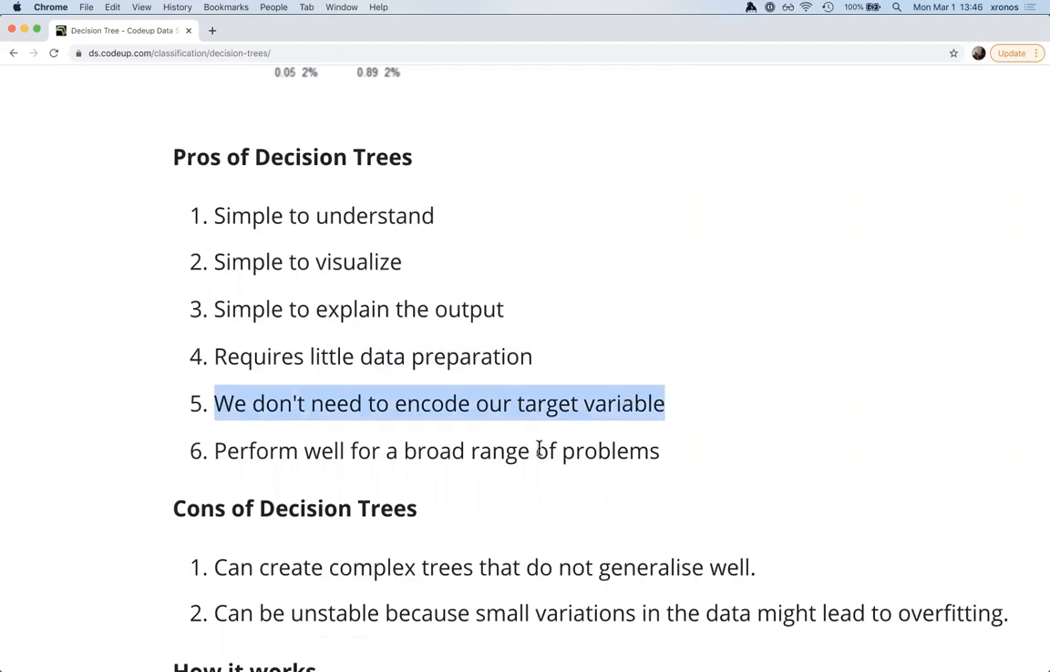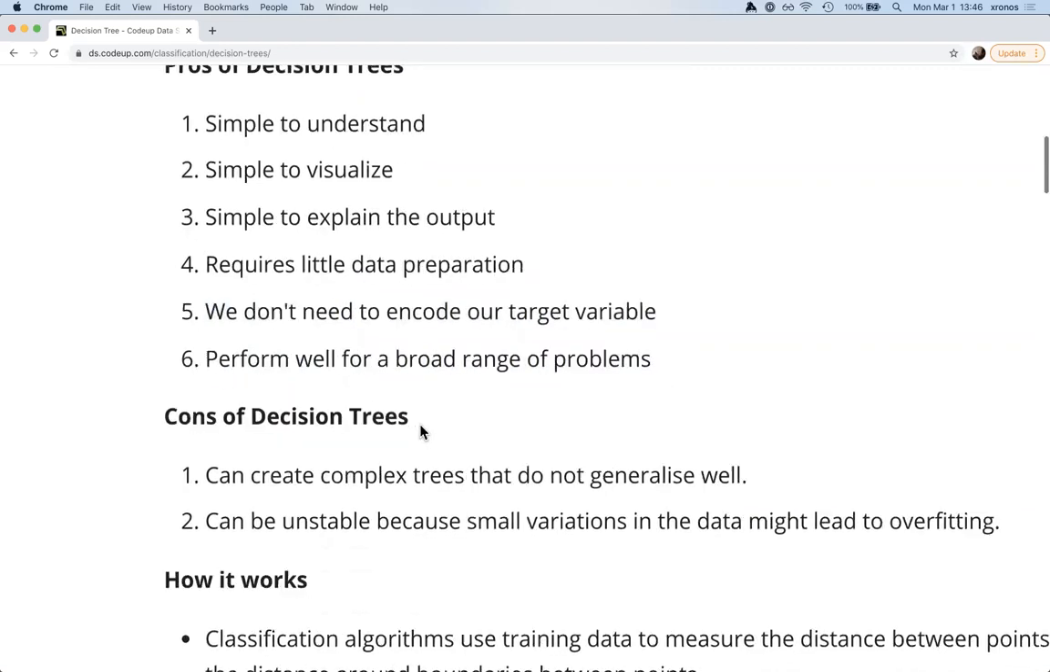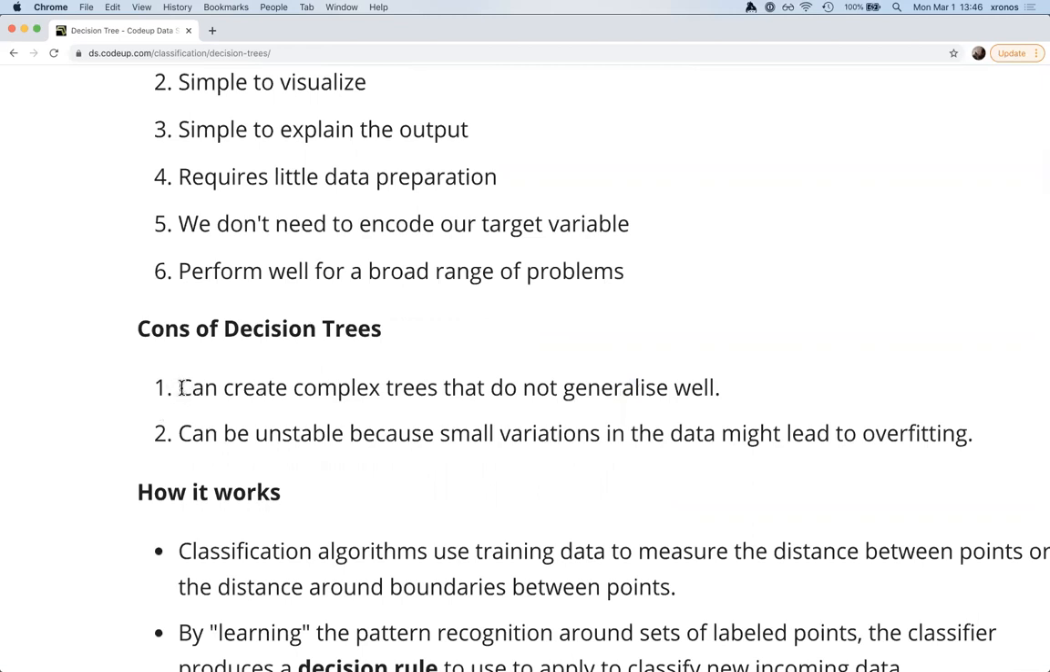And generally trees have pretty good performance. Here are the downsides. A decision tree can create complex trees. That's how deep your tree is, right?